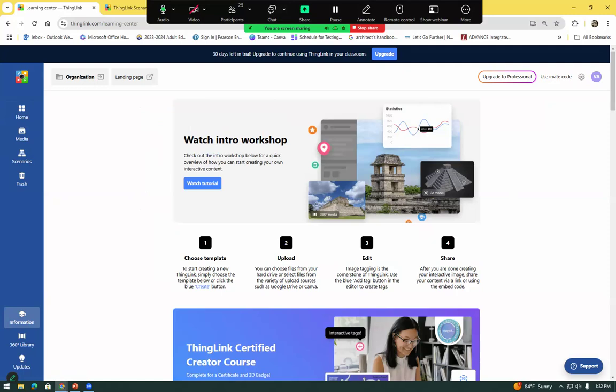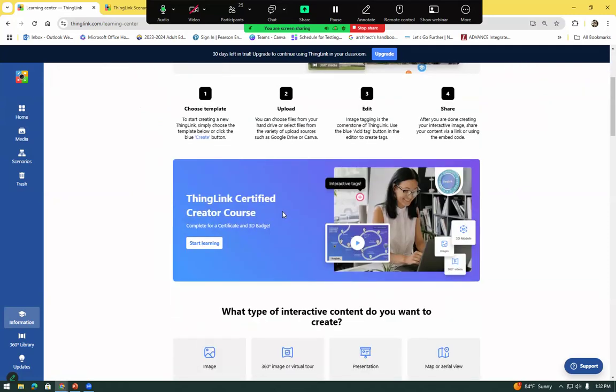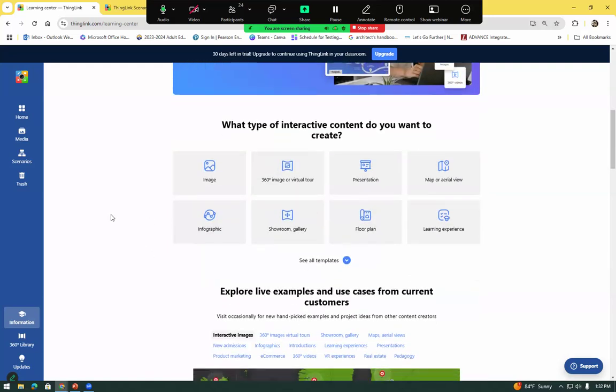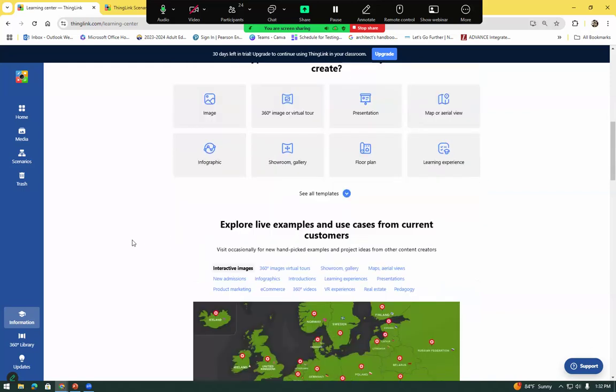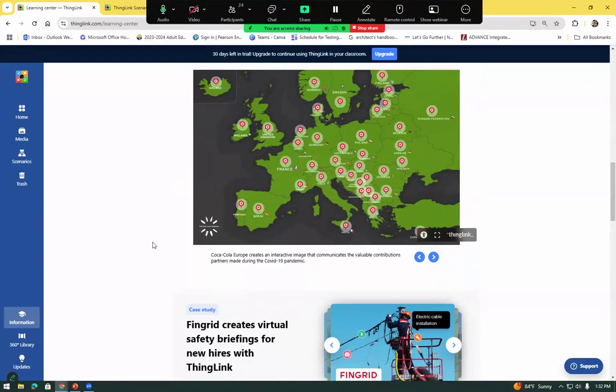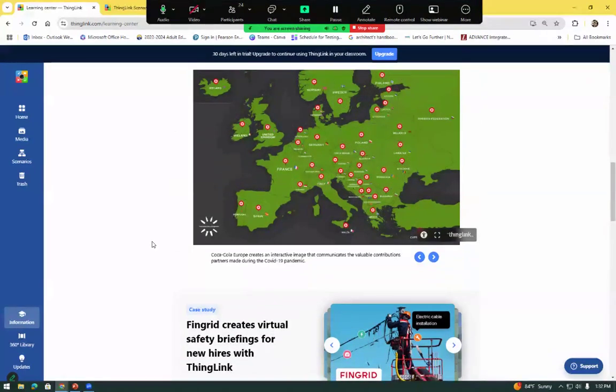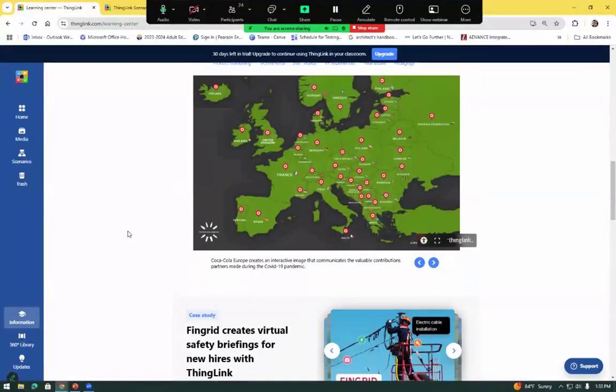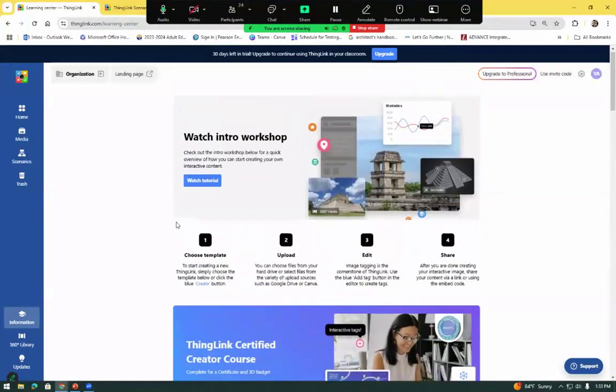So here, ThingLink offers several resources to help you get started and make the most of its features. It provides access to tutorials. So these are some tutorials. There's a ThingLink certified creator course, ready to use templates, because we all need a little help. And these were the live examples that we looked at earlier. And then these tools can really help you quickly build confidence and creativity with ThingLink. So let's quickly take a look at this tutorial up here at the top.